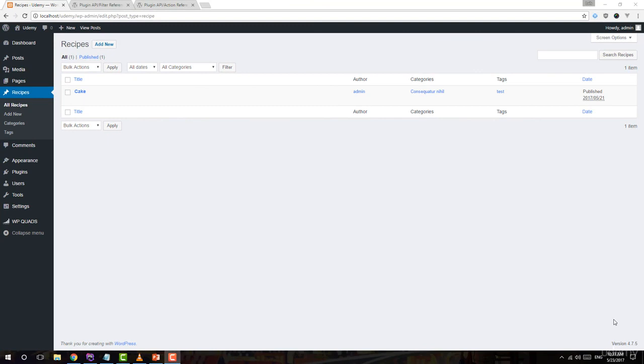I'm back inside the admin side of WordPress, and I'm in the recipe page. Right now, there's no way for me to know how many ratings each recipe has, or what the rating is for each one. Wouldn't it be nice if I could see all the data here in this table? At this point, you can already guess how we would do this. If you were thinking action hooks, then you were correct.